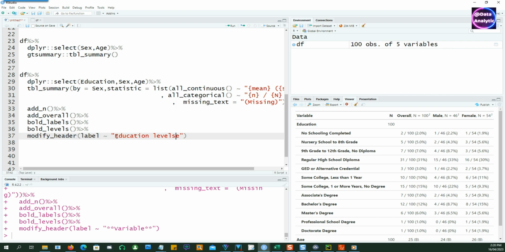And I'm going to change this to a more meaningful label, saying education levels. There we go.